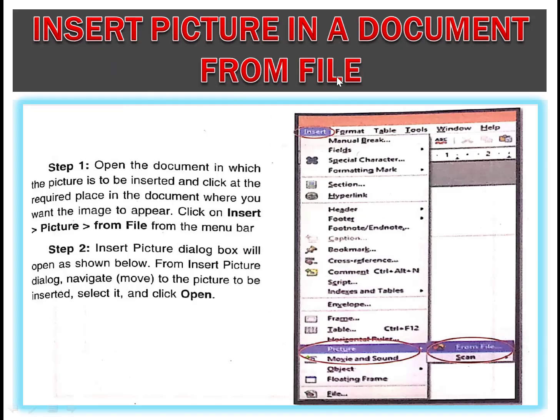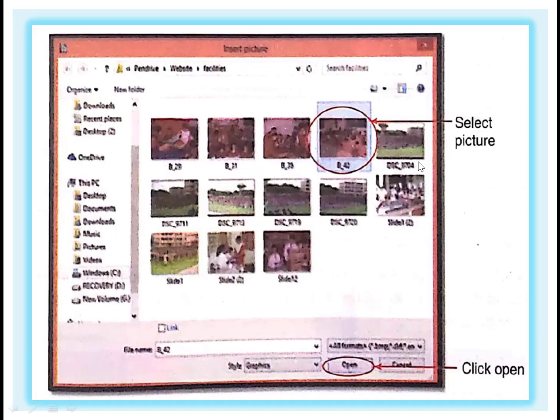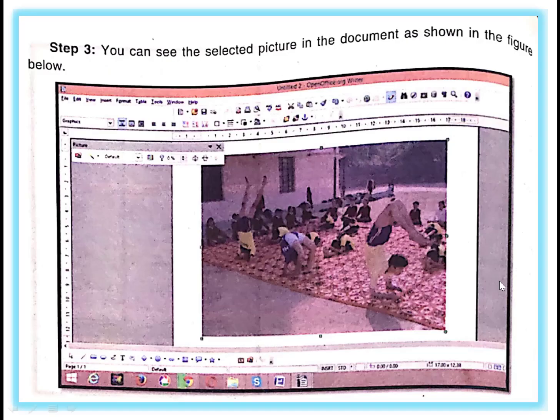Insert picture in a document from file. If we have saved so many pictures in our computer, then we can insert them in our Writer document by clicking on Insert, then Picture, then From File. When you click on From File, your computer's pictures window will open. Choose any file, select any file and click on Open. Your picture will open in your Writer window.